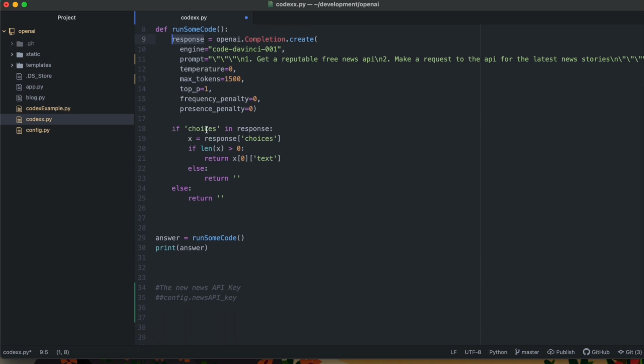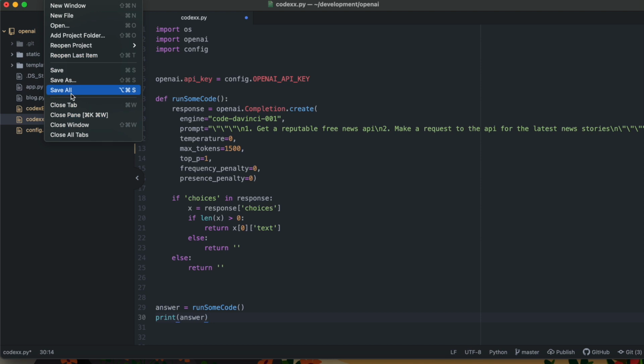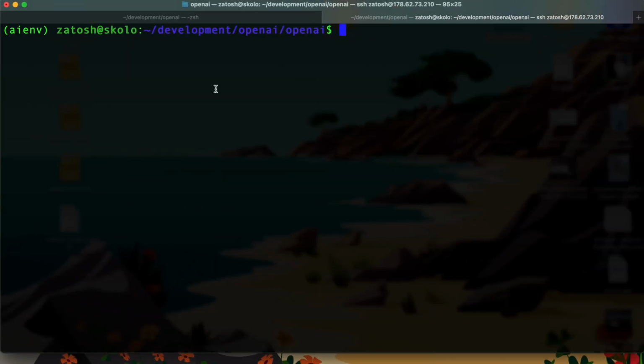And if, for example, there's no choices in there, like it returns something like, I can't get anything, I can't help you, we'll just return an empty string, okay? And then we run this thing and then we print it. All right, so I'm going to save all of this, and then we're going to run this and print this and see what we get.